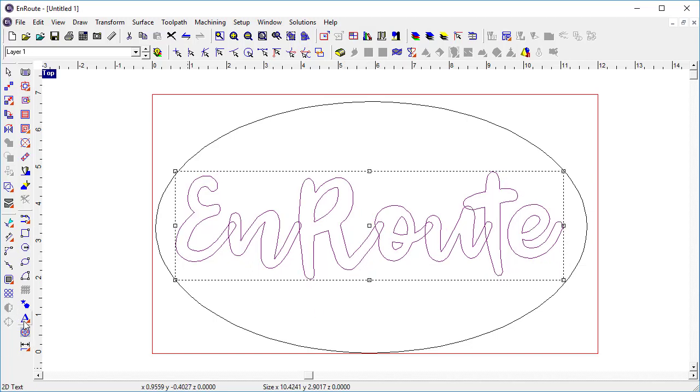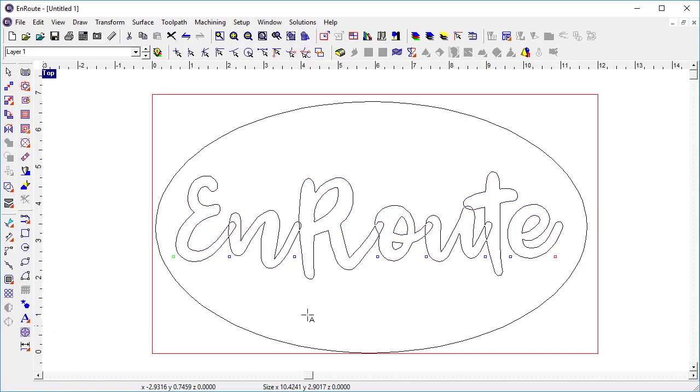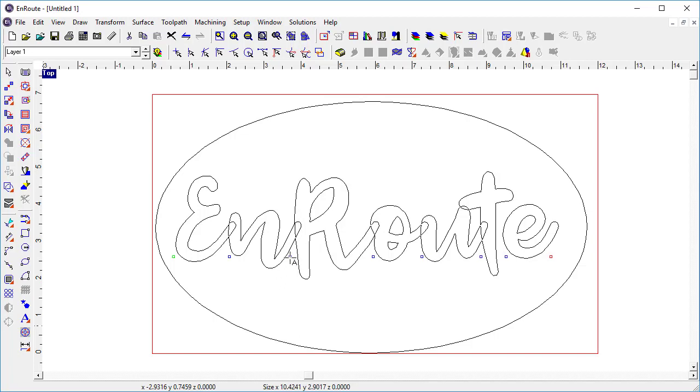I can also edit the spacing of the letters, the kerning, by using this tool, and I can come in here and play around with that a little bit. In this case I want to move the R in just a little bit so that it overlaps the tail on the N, and so that's what I'm going to do there.